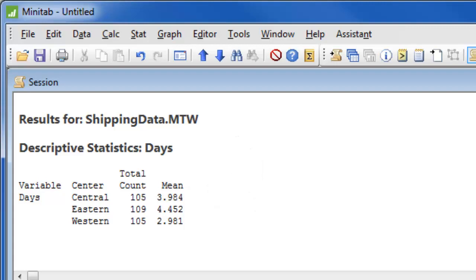Now that you know how to generate some basic statistics using Minitab, let's look at how to run a hypothesis test. Minitab offers many hypothesis tests, including t-tests, proportion tests, and ANOVA. Based on the descriptive statistics we just computed, we know that the Western Shipping Center's average delivery time was the fastest at about 3 days, and the Eastern Center's was the slowest at about 4.5 days.